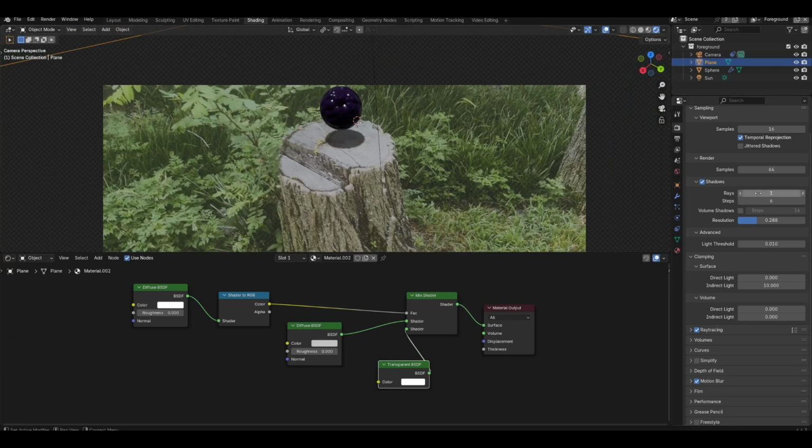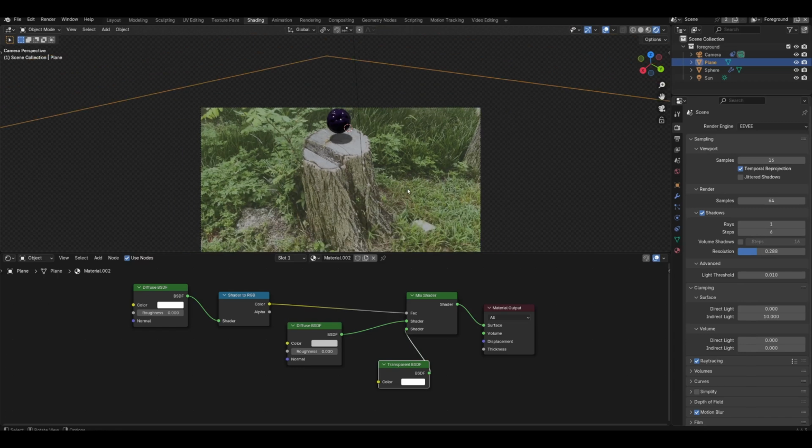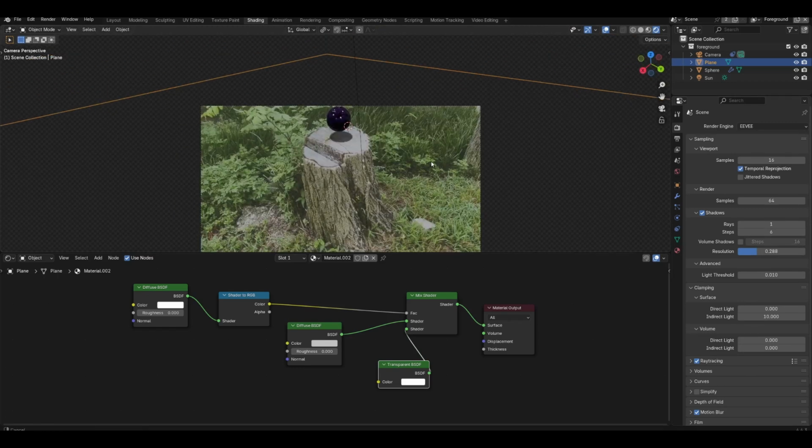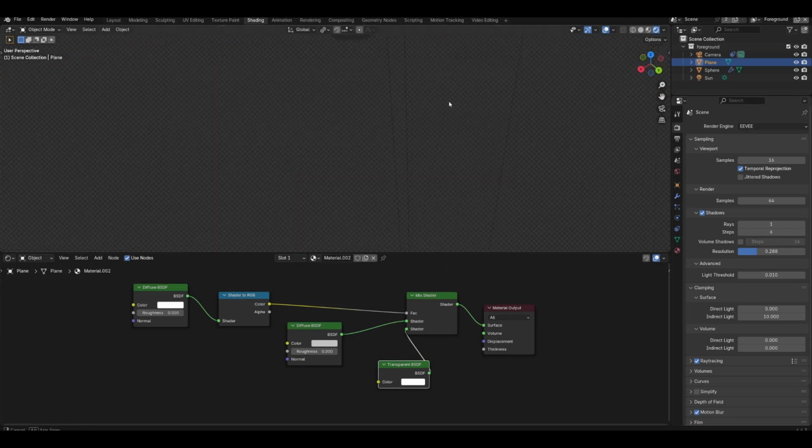Alright. We will have our shadow resolution down lower so it's a little fuzzier. It's probably not the right way you're supposed to do this, but it's how I figured out how to make it work at the moment. Our shadow catcher is now working.